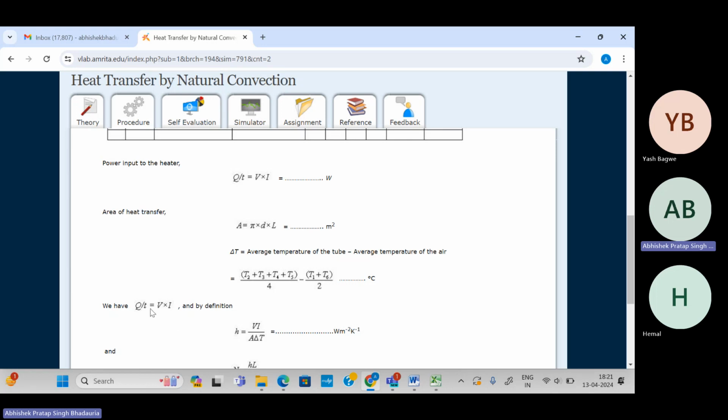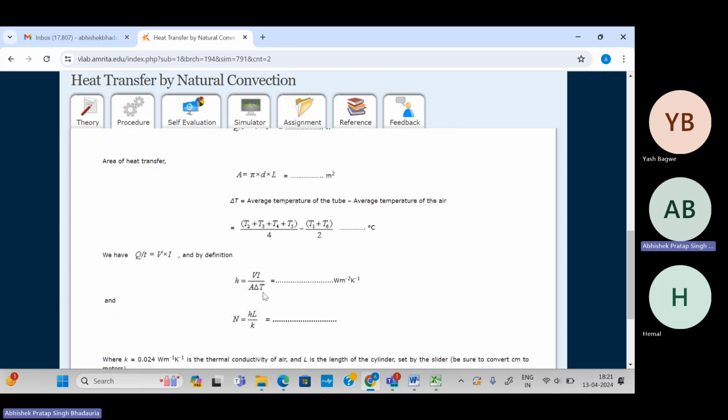So heat input is the product of voltage and current. We have calculated this Q value. Now we'll apply Newton's law of cooling for calculating H. So Q is equal to hA delta T, and Q is equal to V into I. So we have calculated Q. The surface area we have already calculated, and the delta T value we have already calculated. In this way we can calculate the convective heat transfer coefficient. The unit of convective heat transfer coefficient is watt per meter square per Kelvin.